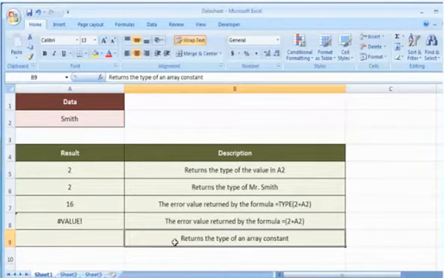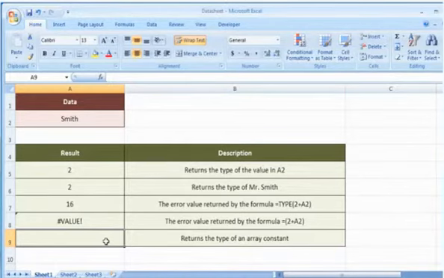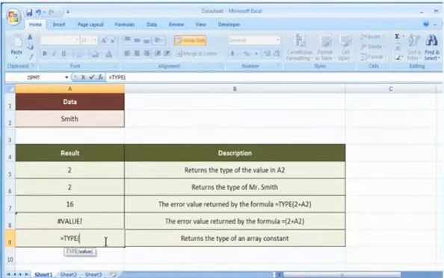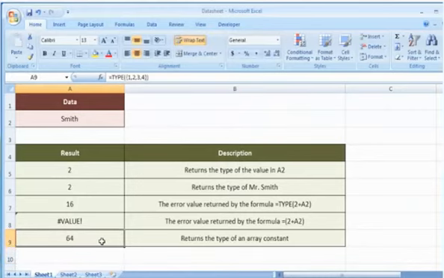In the fifth example, select the cell where you want to get the function's result. Type equals TYPE, open parentheses, open curly bracket, 1, 2, 3, 4, close curly bracket, close parentheses, and then press the Enter key. It will show the result according to the description next to it.